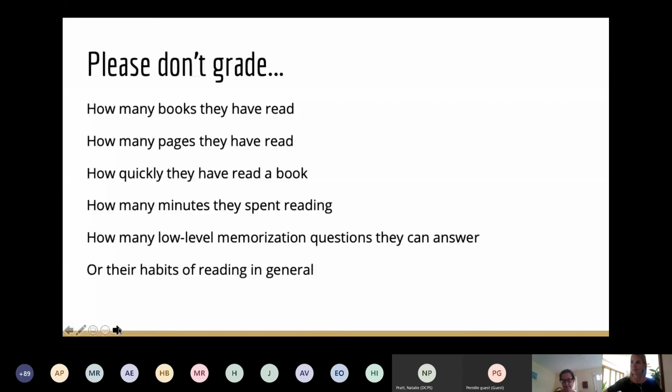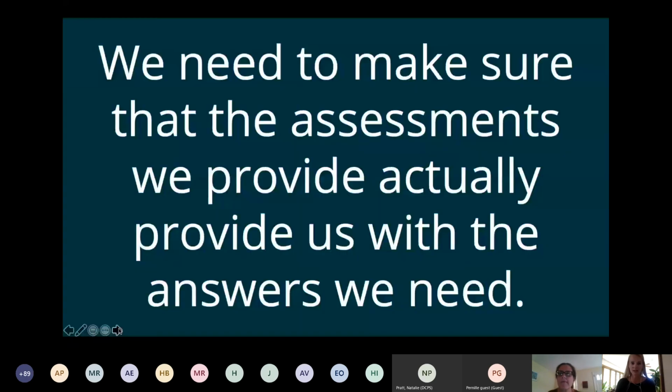I once fell into the rabbit hole of taking some Accelerated Reader tests, and I failed all of the Elephant and Piggie picture book ones because I couldn't remember what Piggie had said. That's not the point of Elephant and Piggie. And so if this is a practice that's happening in your school, I would encourage you to start asking questions and to change your grading practices, because we need to make sure that the assessments we provide actually provide us with the answers we need.